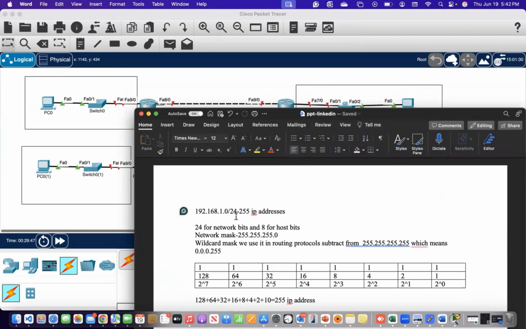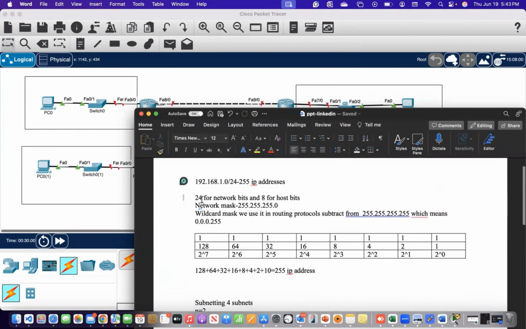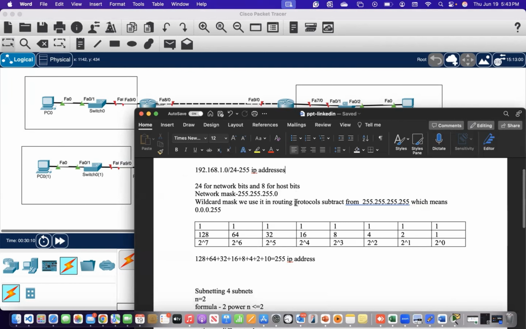So usually, 192.168.1.0/24, which is nothing but a class C network, 256 IP addresses. That means 24 bits for the network and 8 bits for the host, basically. And the network mask will be 255.255.255.0. And to determine the wildcard mask, which we generally use for routing protocols, we just subtract from 255.255.255.255. So for this, it is 0.0.0.255.